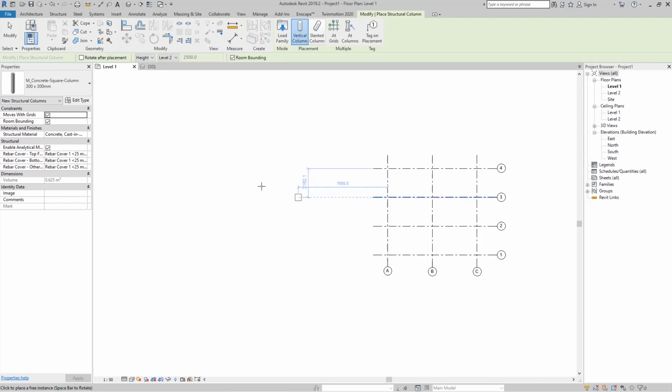Okay, how can we create the column? The column is a two-level based family. If you don't know what a two-level based family means, you now have the link in the upper right corner for that tutorial.